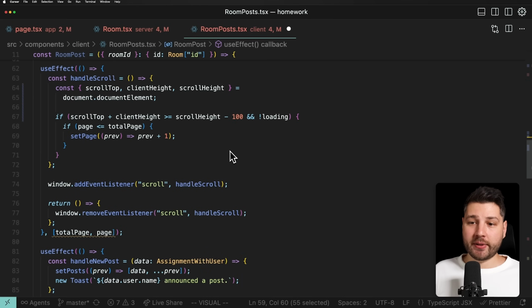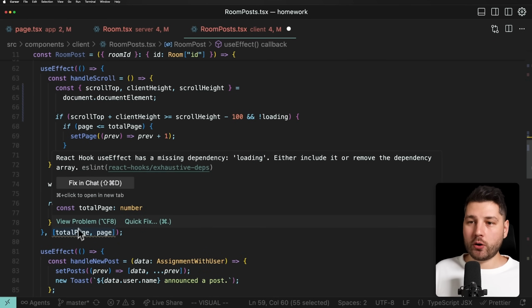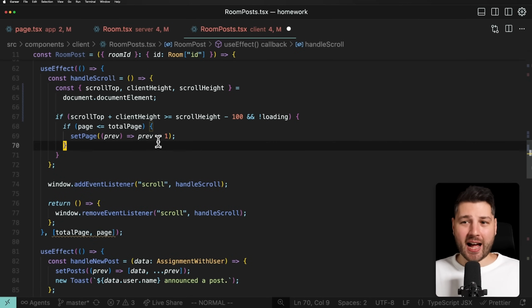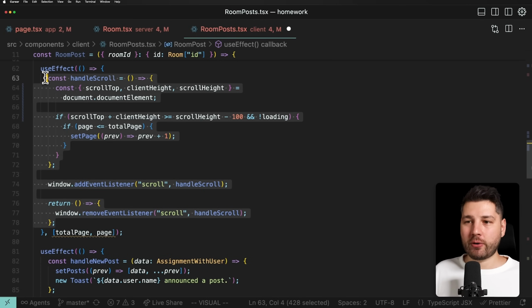I believe there's something similar here, right? Yeah, here we're also missing a dependency array, loading over here, right? Maybe in this specific case, it doesn't have a real impact on the actual code. Like if we put loading in here, every time that loading changes, we're just going to create a new event listener. So in this case, it's safe, right?